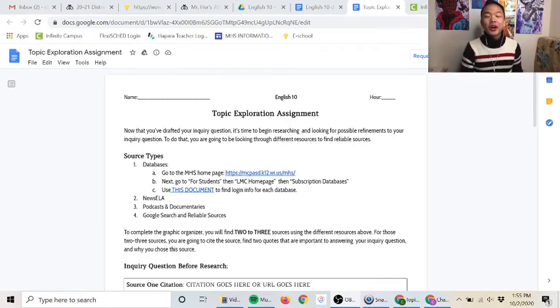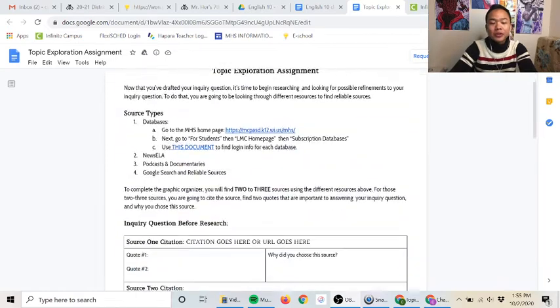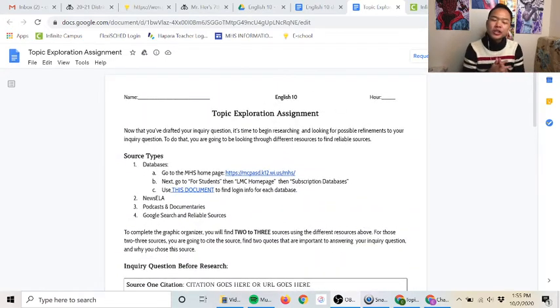In today's video, I'm going to talk you through the topic exploration assignment, which you see on the screen right here. Now, a part of this assignment is going into some of the databases that the school has access to. The reason we do this is because the databases tend to be more reliable than just going on Google and searching. That doesn't mean you can't use Google, but the sources that you find on Google can sometimes be a little less reliable and trustworthy than, say, something you find off of a scientific database.